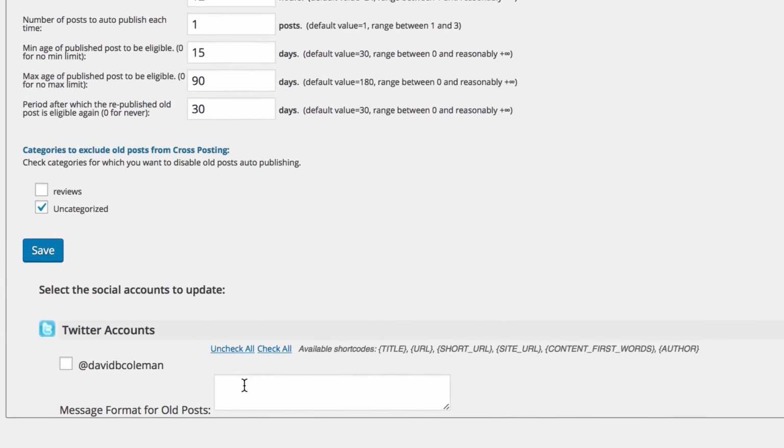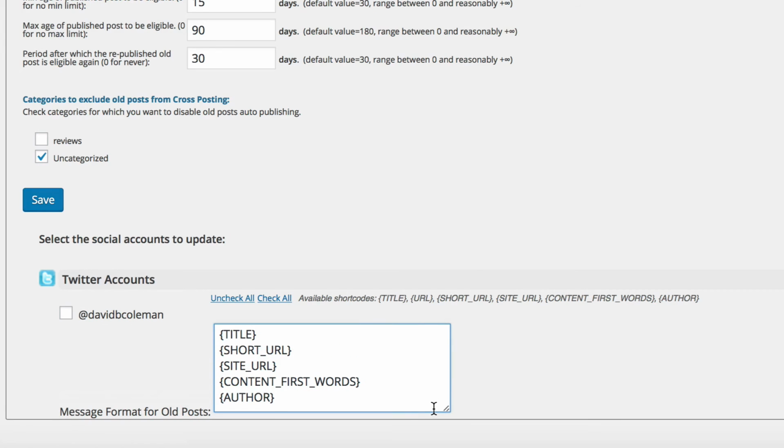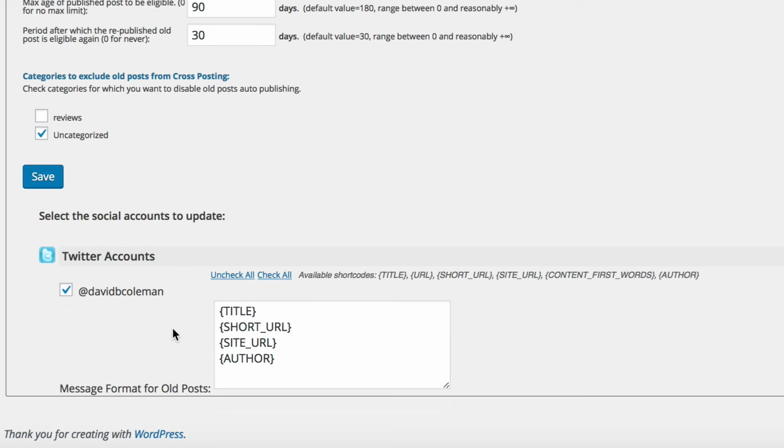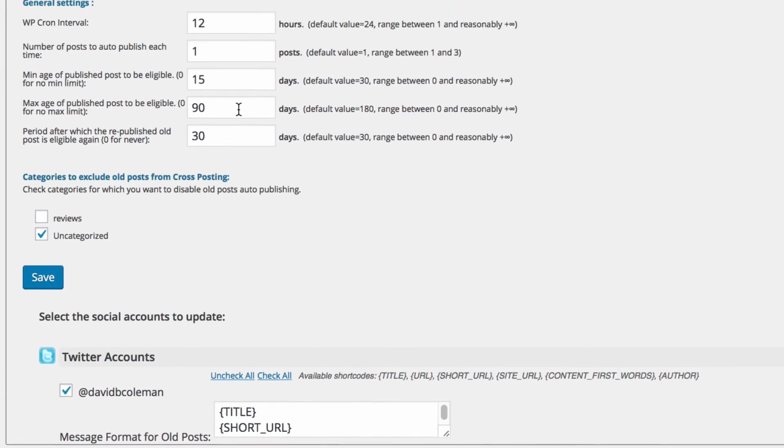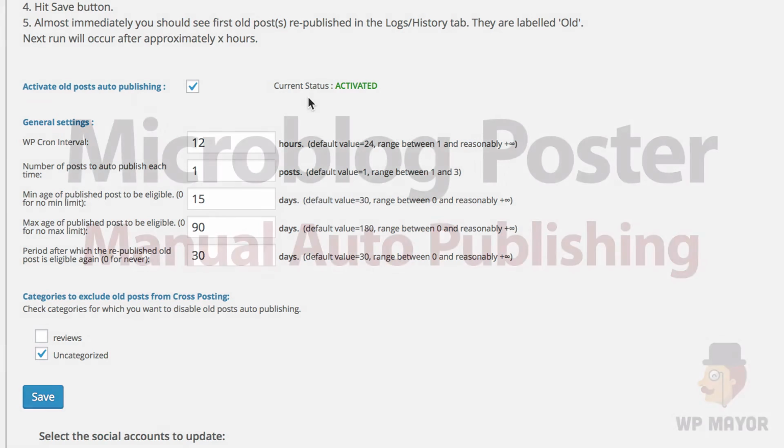Okay, now here we can determine the format for the post that goes out, and again it has several shortcodes you can choose from. So we're going to keep it simple, and then you select which accounts. So I'm selecting my David B. Coleman account at Twitter, and then you click save, and then the cron job will be run automatically and your older post will be sent out.